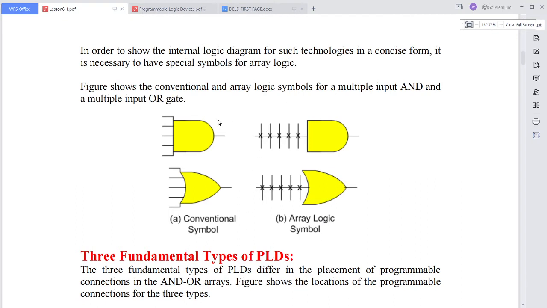See this one. This is the conventional AND gate, and this is the conventional OR gate. But in the array logic symbol, this cross symbol means it can be programmed. For example, if I require this input, it will be programmed so that it is connected as an input for the AND gate. If I don't require the second input, it will be programmed in such a way that it does not give any input to the AND gate.